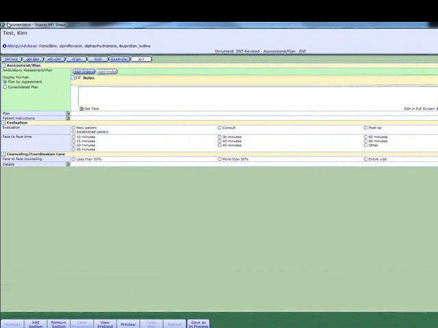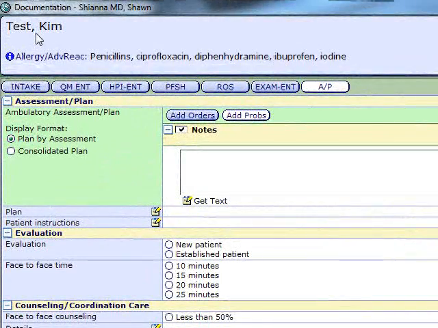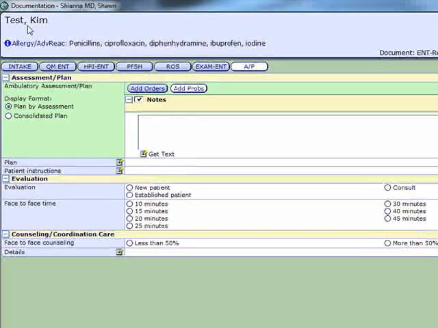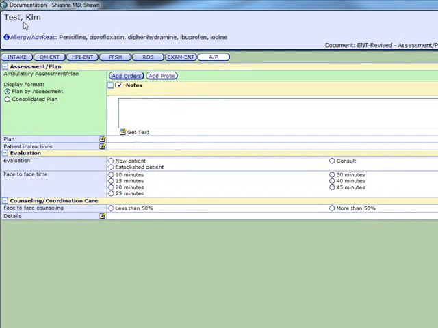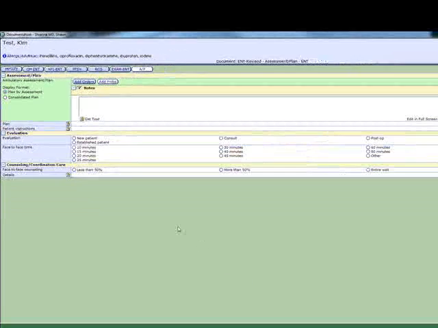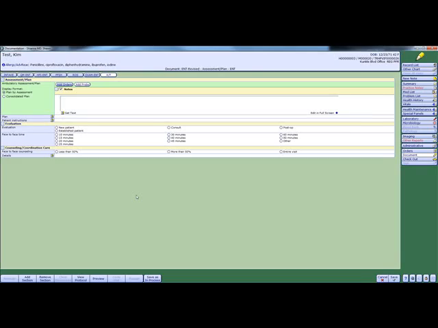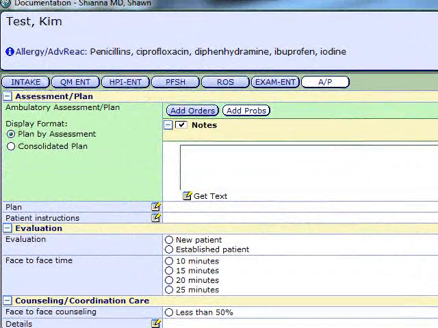So here I have a patient named Kim Test. This is not a real patient. And I'm using the ENT template, of course, but your templates in your specialty will look very similar. And the screen is green because the test system is green. If you were working in live, it will be the blue screen that you're used to seeing.